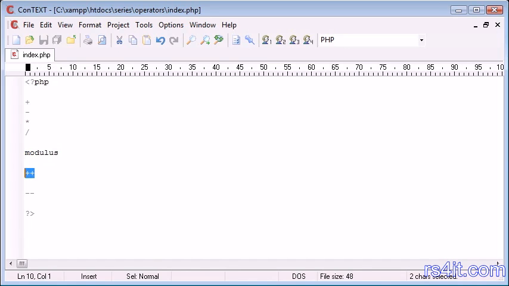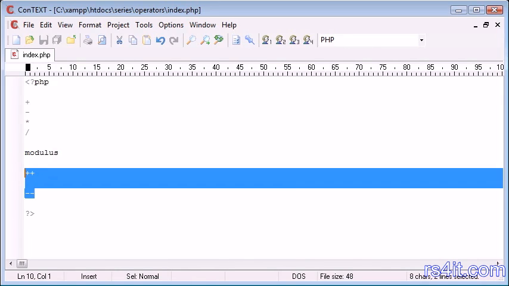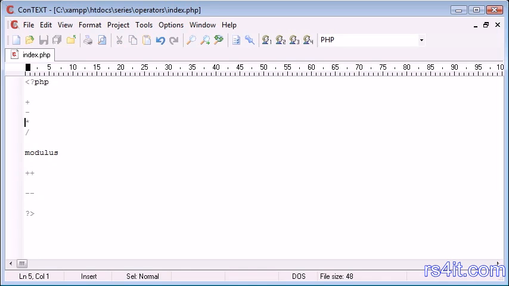An increment is simply incrementing a value by 1, and a decrement is simply decreasing a value by 1. So these are more PHP based in terms of the symbols, as well as the multiplication and the division. So let's just get rid of this and we'll go through it.